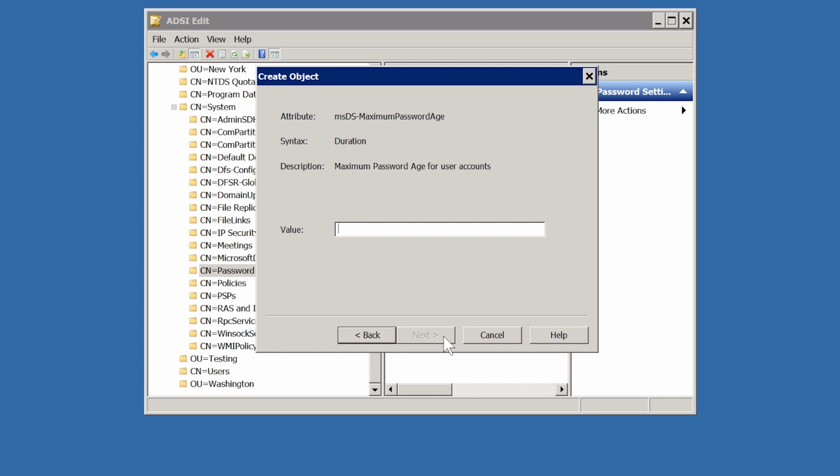On the next screen, I need to enter in the time period that the user will be able to use the password before it expires and it will need to be changed. On the next screen, I will be asked to enter in the number of incorrect passwords that can be entered before the user account will be locked out. In this case, I will enter in 5 and move on. The next option indicates the time period before the incorrect password counter is reset. In this case, I will enter in half an hour.